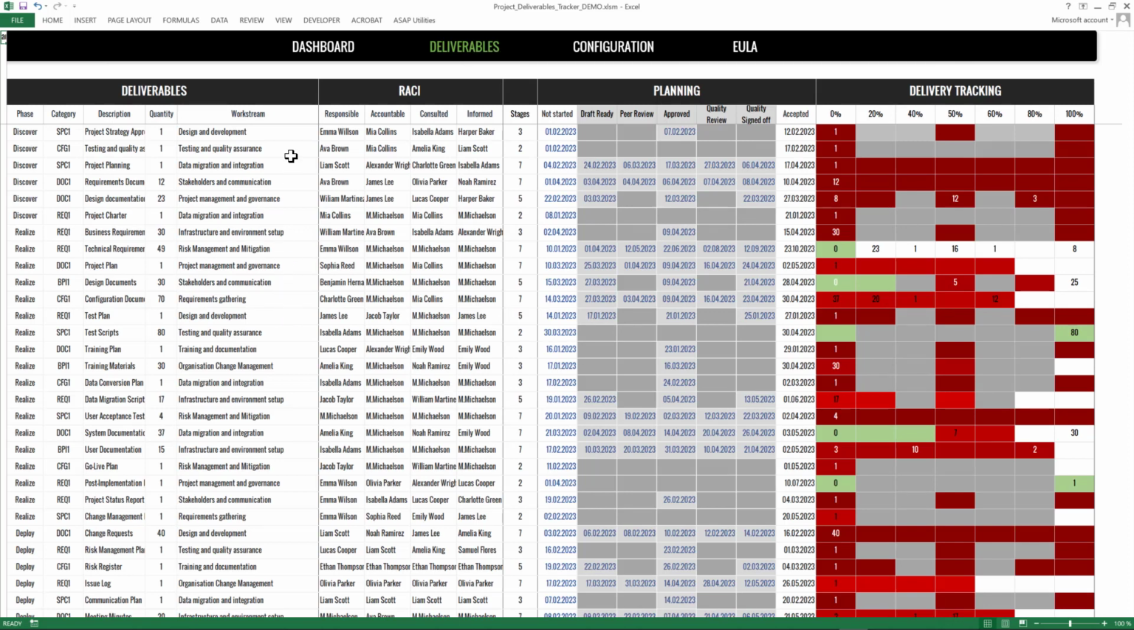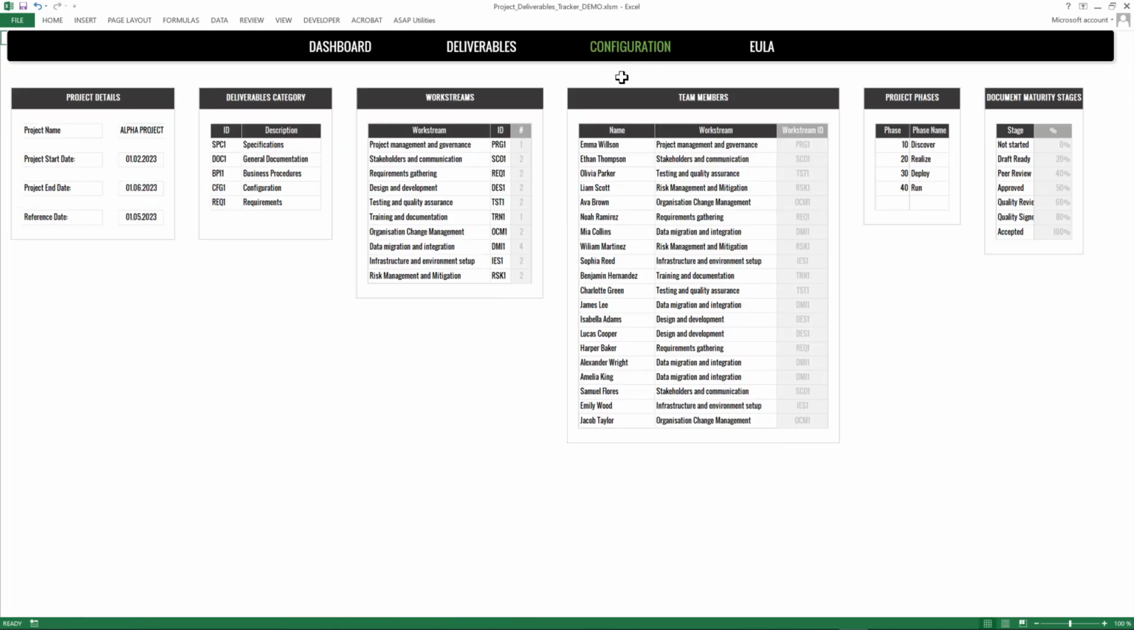Let's begin by opening the template and enabling editing. Once you've done that, head over to the configuration area to get started. In the configuration section, you'll find several important values and functionalities. The project details section allows you to input the project name, start date, end date, and reference date. This information will be used throughout the tracker to help you stay on top of your project schedule.